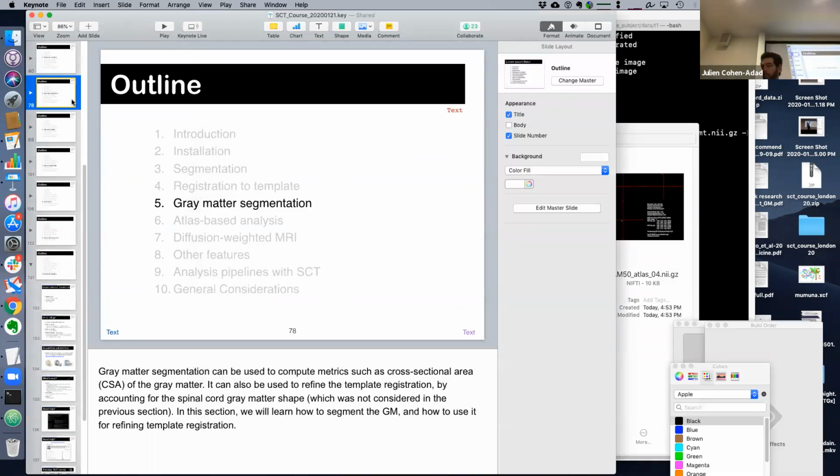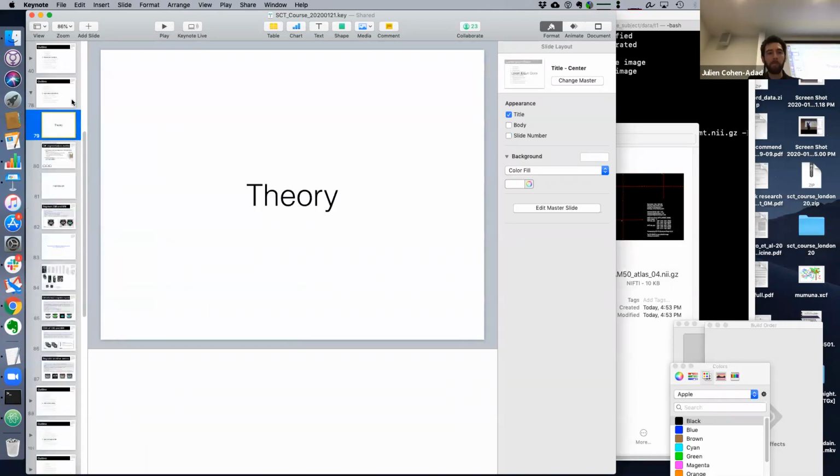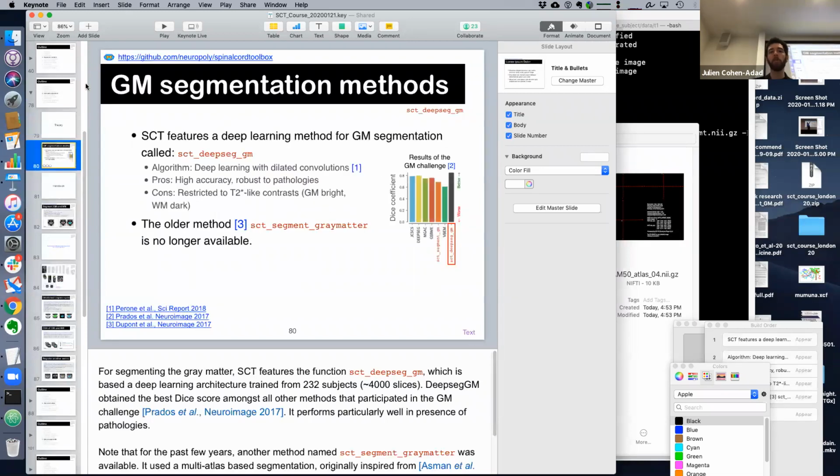All right, so now we're going to talk about gray matter segmentation. A little bit of theory. SCT features a deep learning based method for gray matter segmentation called sct_deepseg_gm. It's using a particular CNN architecture called dilated convolutions. You can find more information in Christian Perone's article.